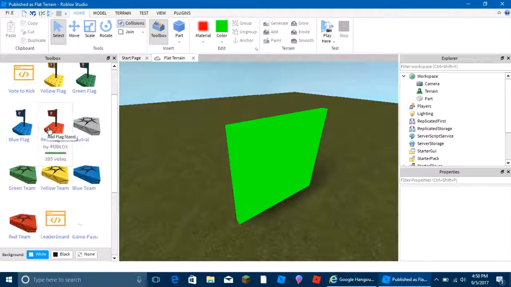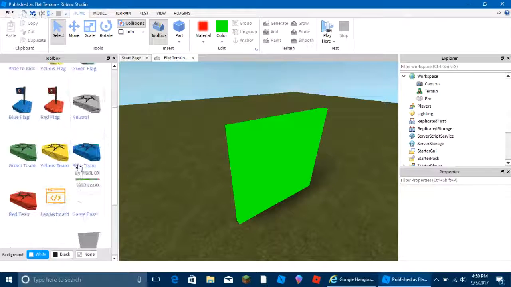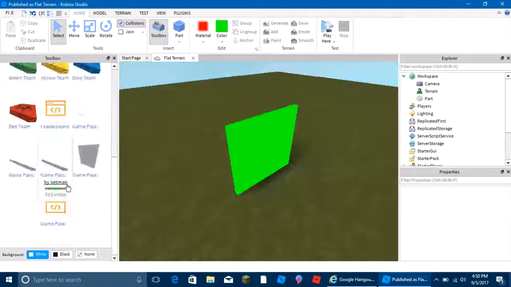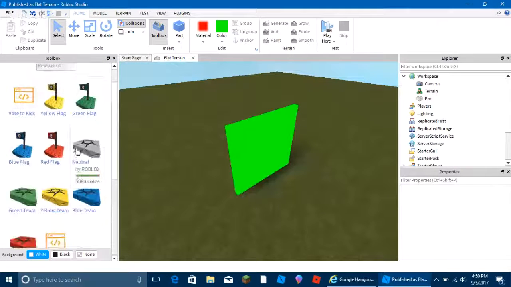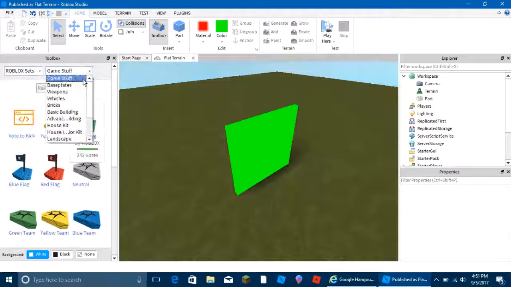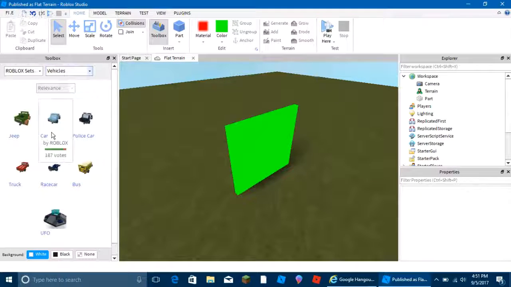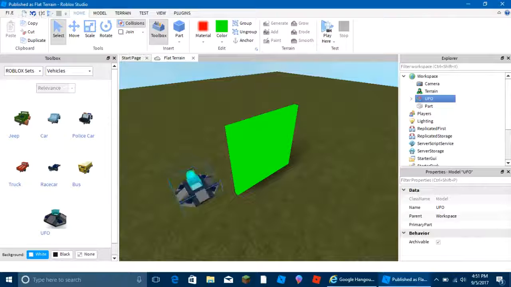So you buy Roblox, blue team, yellow team, game passes, all this, and wow, they haven't made a lot. It's only this. Oh, whoa, actually. Vehicles? What? Jeep, car, police car, bus, race car, truck, UFO. I love this thing.